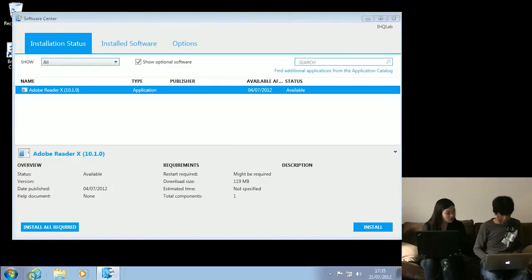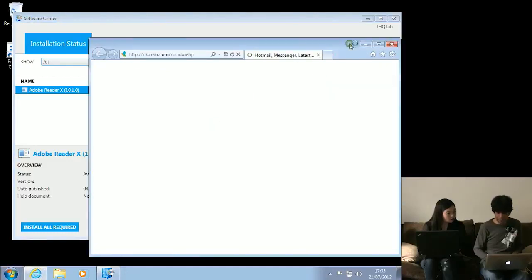The other thing is this is available as a web page as well. So it could be a workgroup client if I just go to the Config Manager application portal.